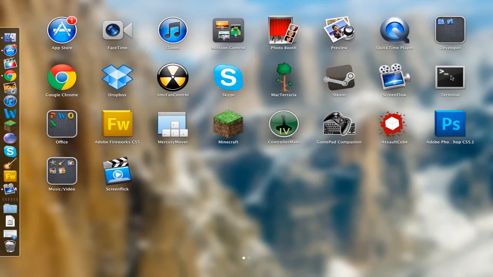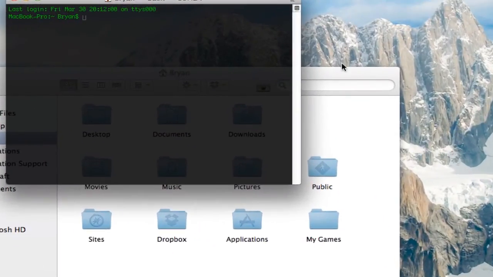Now, if you want to show your library folder, what you're going to do is just open up Terminal. You can just search for it up here, or you can go into Launchpad. And you're going to type in chflags nohidden tilde, which is right above the tab key, slash Library slash. I'll put this in the description. You can just copy and paste, and then enter.